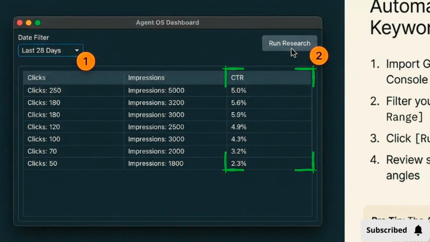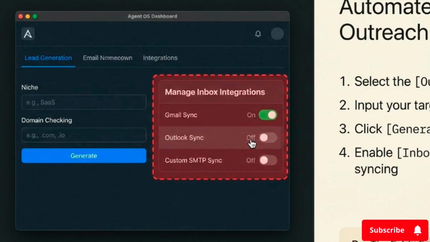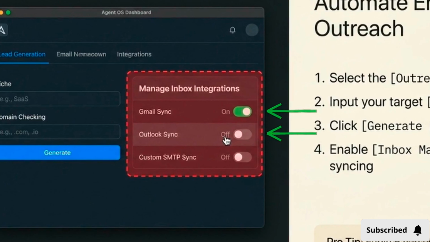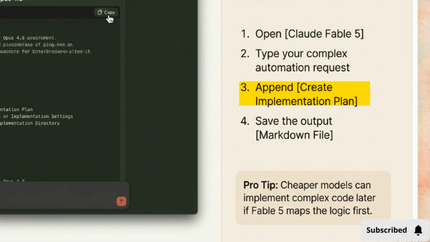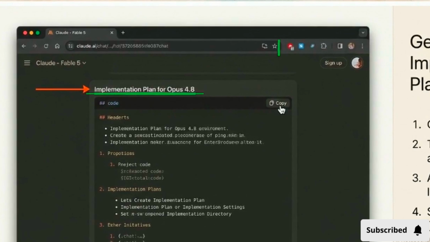It pulls specific clicks, impressions, and click-through rates for an SEO keyword analysis module. Similarly, this view displays the targeted output for an outreach module, giving us precise toggle switches for syncing Gmail and Outlook accounts. To lock in this logic, append the phrase "Create Implementation Plan" to your prompt. The AI will output a formatted markdown block like this, which you must copy and save.